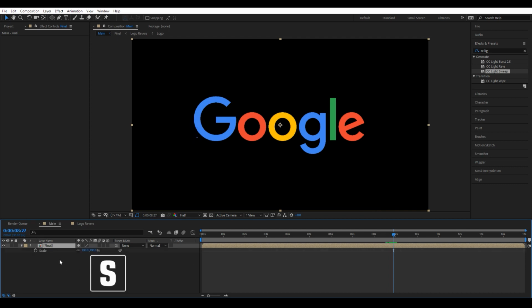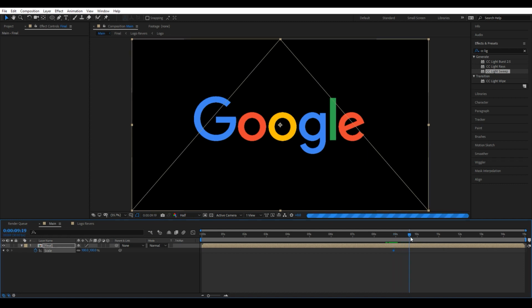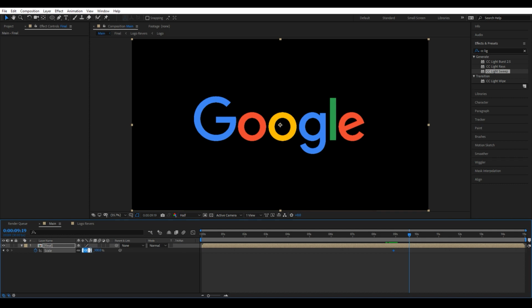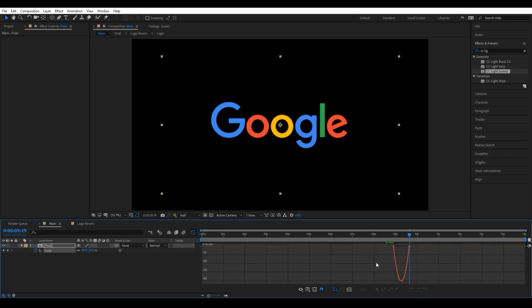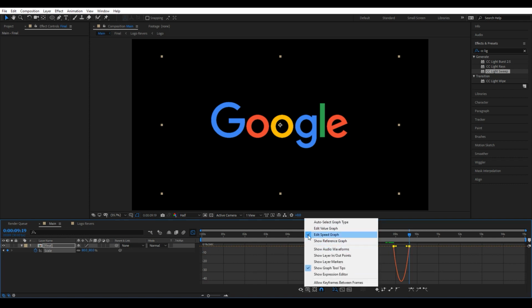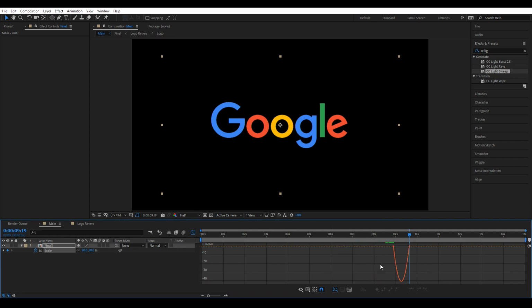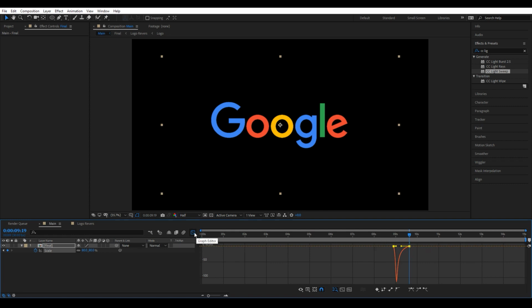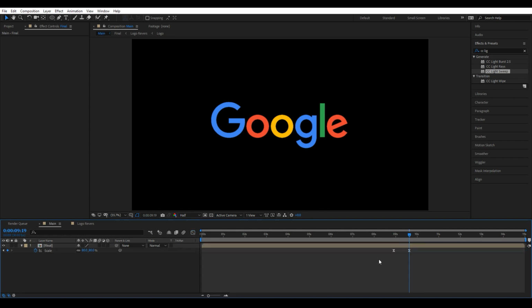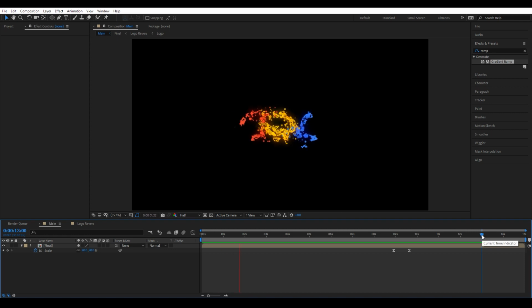Now press S to scale and check on stopwatch here and go around here and set scale 80. Okay, select both keyframe and press F9. Go to graph editor. Before you set up on graph editor, please check on here and make sure you check on edit speed graph. Now edit speed graph, set here. Okay, and close. Press 0 to preview real time. Okay, that's worked very well.